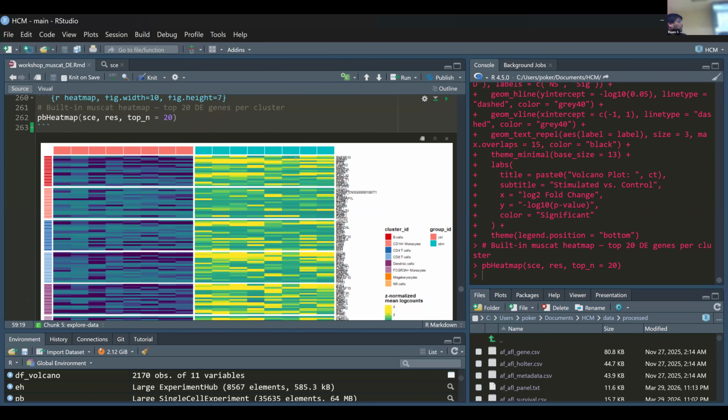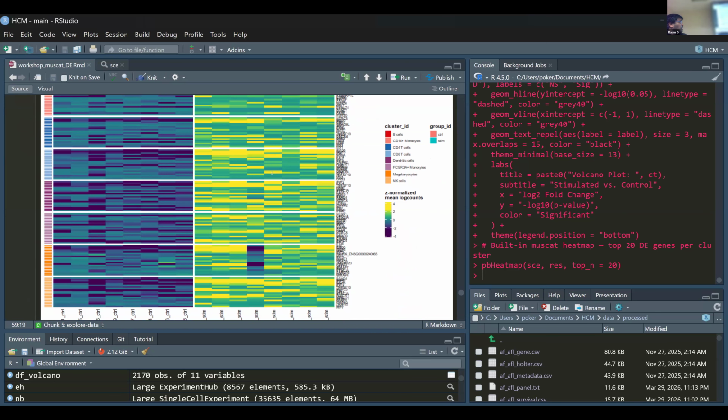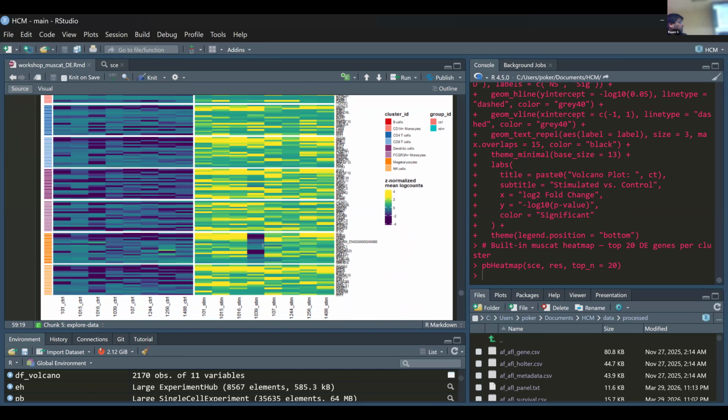Especially within the state that you're interested in, particularly the stimulated state, these genes in particular, within the cell type, are the ones that you may want to look at further downstream.